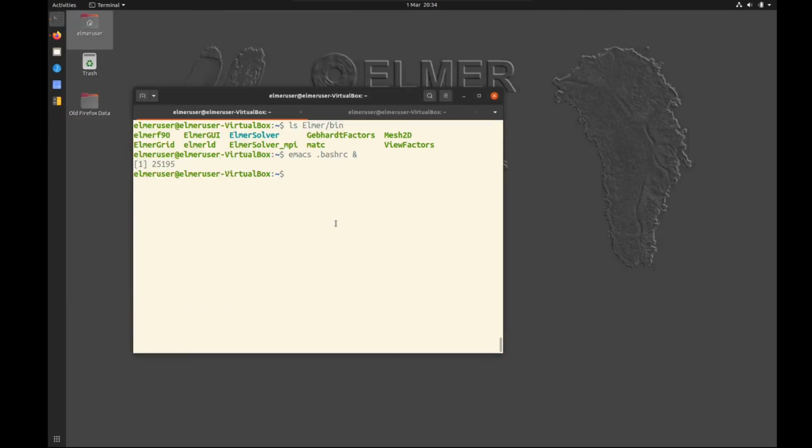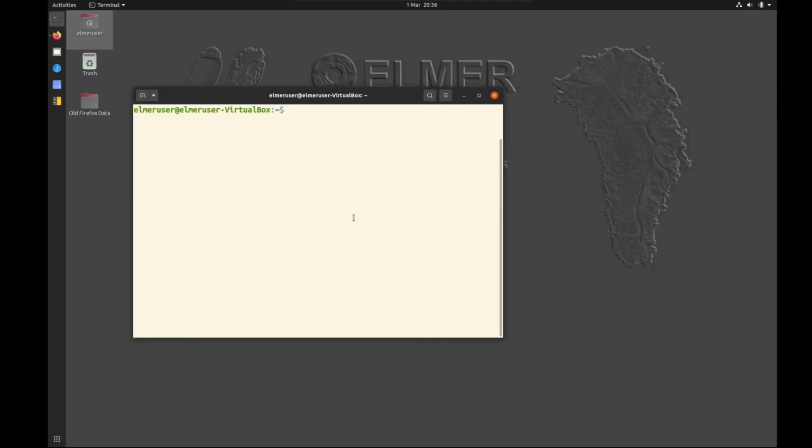get out of it. I will have to either source the file or open a new shell. In my case I'm just doing a source .bashrc. Let's verify. So let's do an echo $PATH, and indeed we have the home Elmer user Elmer bin added to the current path.